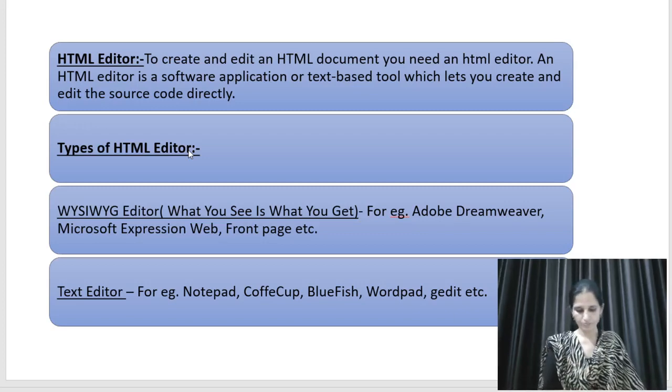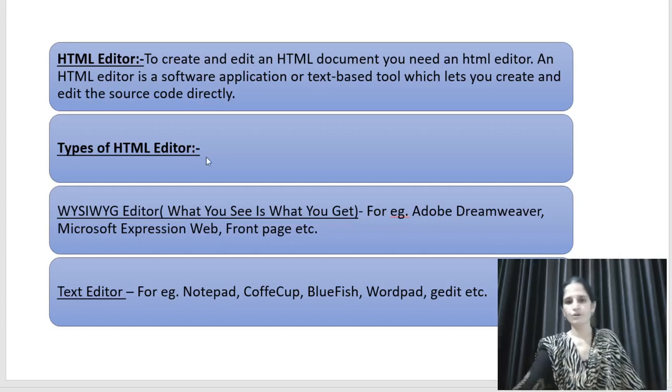The first version, the free version, is a text editor, and the second version is a paid what you see is what you get editor with a lot more features. So Coffee Cup has two versions. One is your text editor and second one is your what you see is what you get. When Coffee Cup belongs to the what you see is what you get version, many features are included.